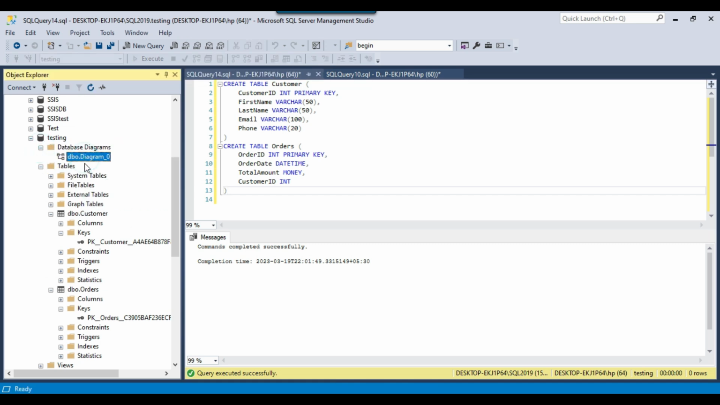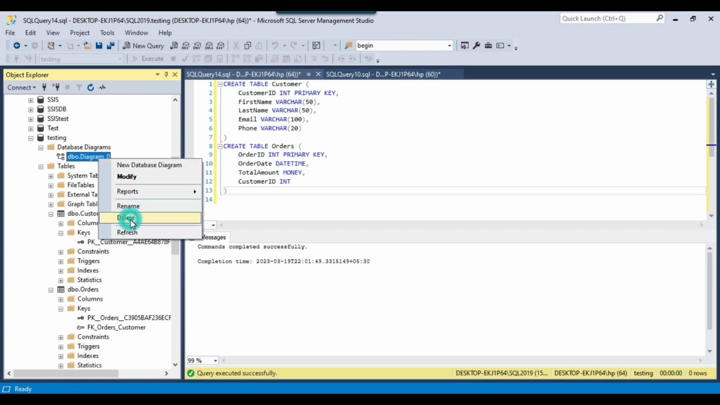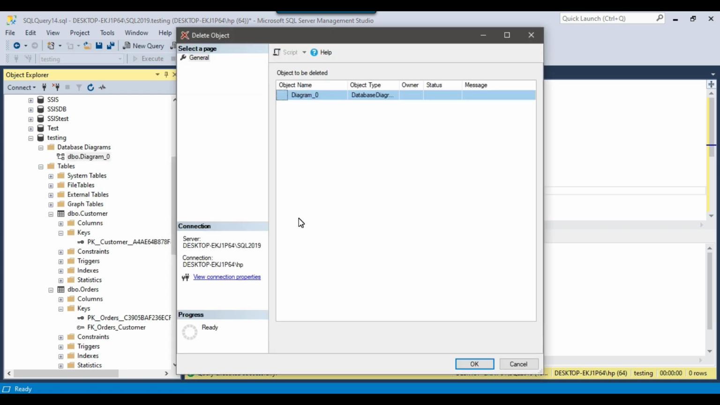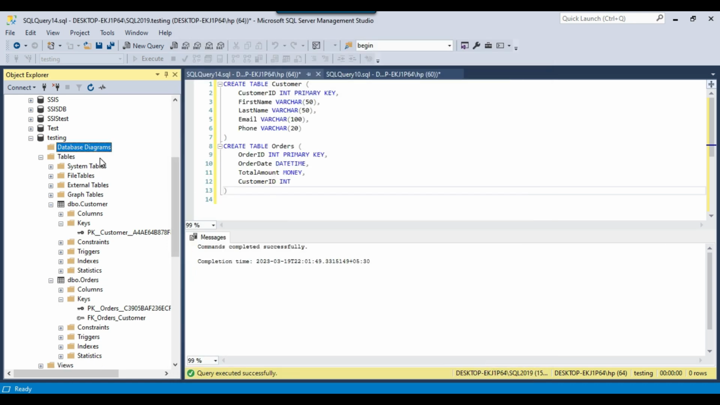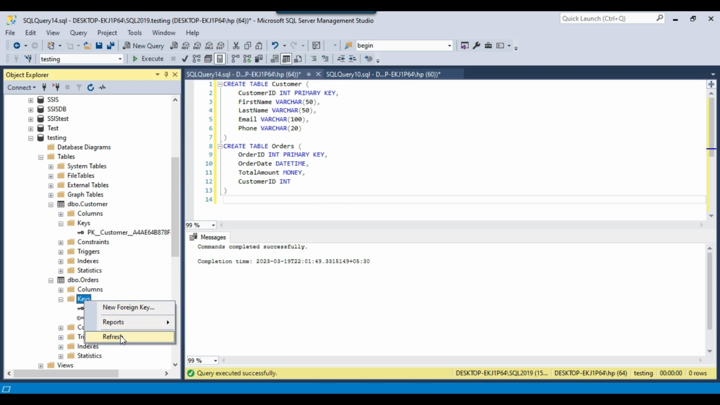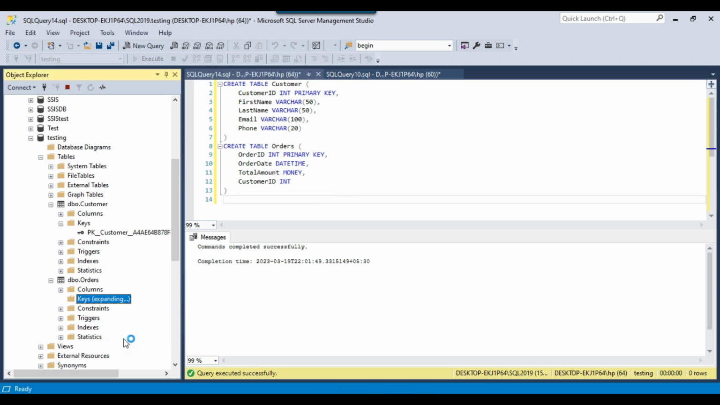So I can see a diagram here, diagram 0, and if I refresh the keys, you can see a foreign key here again. Okay, so now the foreign key got created and a diagram got created. Now suppose I just delete the diagram from the database, then it won't delete the foreign key from the tables. So let me click on OK. So the database diagram got deleted from here.